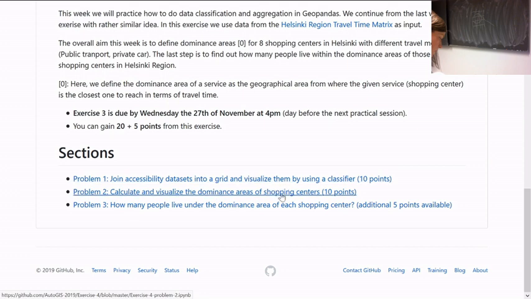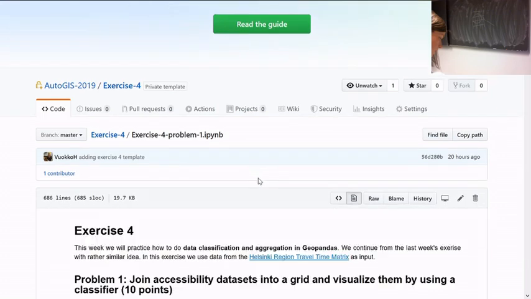So there we have several shopping centers as input, and then in the final problem you should join the dominance areas with population data and then report the catchment area with population information for each shopping center. So assuming that people would go to the closest shopping center based on travel time, of course there are different reasons why we choose to go to different locations. Then this is a market area analysis: how many people live under the influence area of each shopping center. I'll quickly show the output.